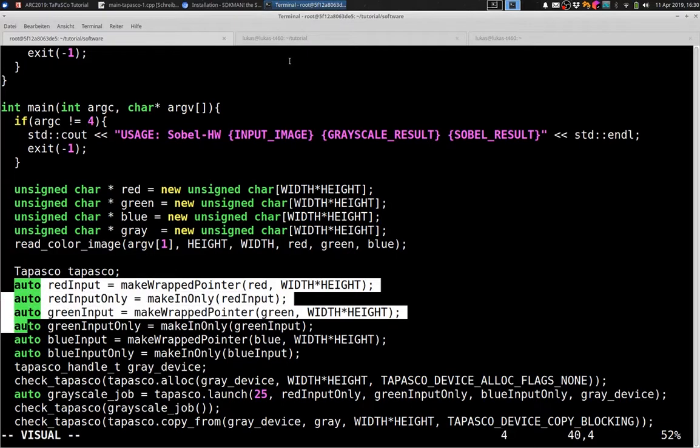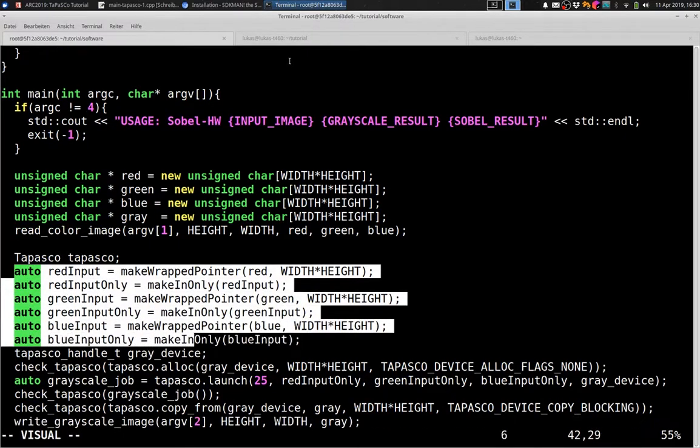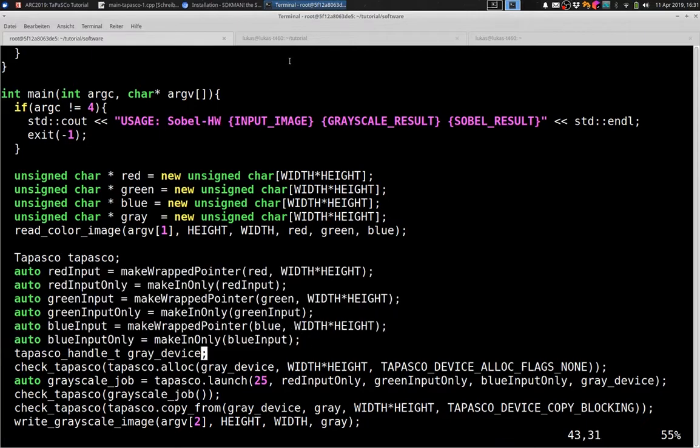I think your code probably looks somewhat similar to this part here. So that's the 3 different channels of the input image. We wrap each of these in a pointer and make it an input only argument to TaPaSCo and save that to different variables. Now comes the part which is probably different in our solution from what you did, because in your solution, you probably copied in the 3 channels of the image, executed a grayscale, got a grayscale image, copied that one out, copied it in for the Sobel, and got the Sobel image out.